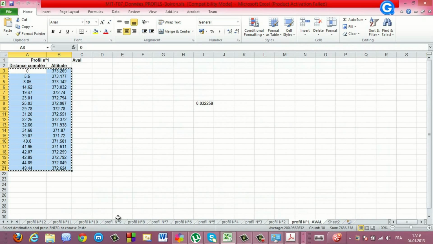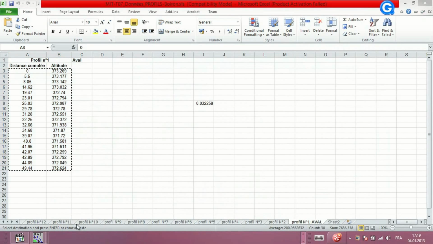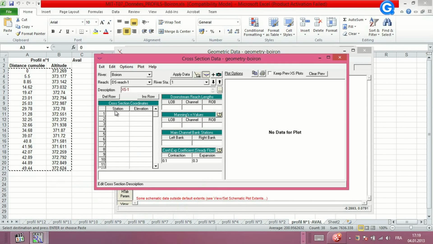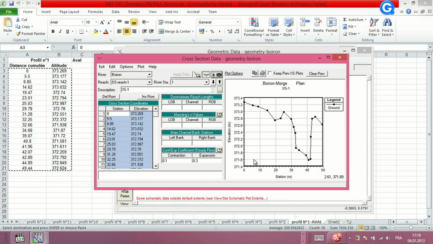So these are the data. Profile number aval means downstream profile. The first one, you just copy and paste it. Apply data. That's it.